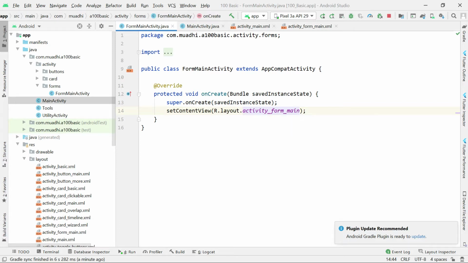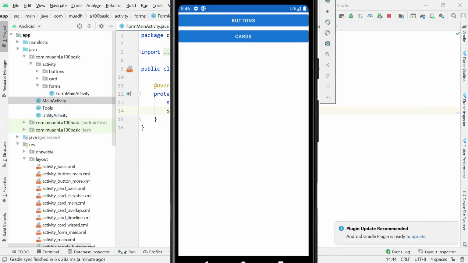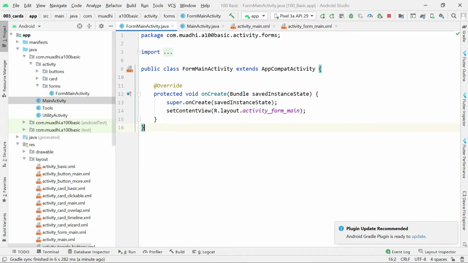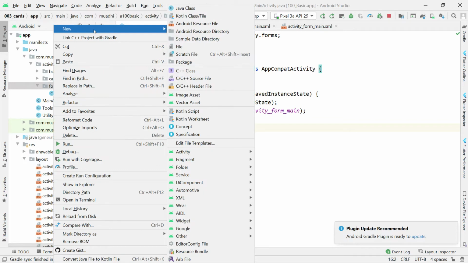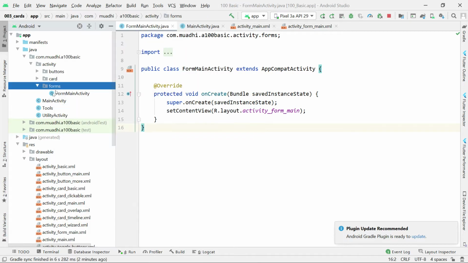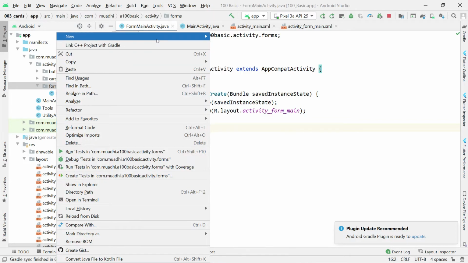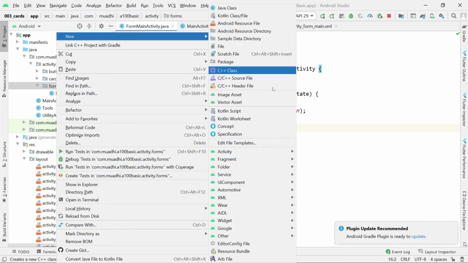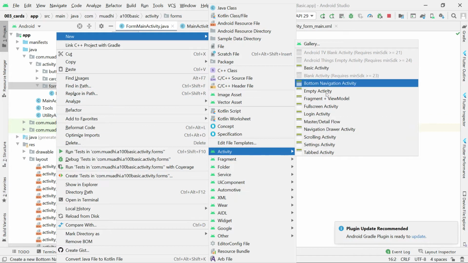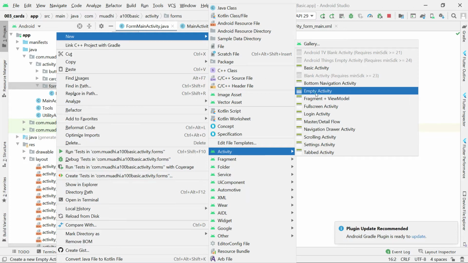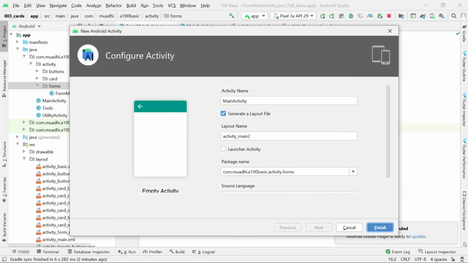Okay, so the form that we're going to make today is going to be a login form. Okay, login form. So I'm just going to come here, right click, and then say new. I'll make sure that I click on the form package, right? I make sure that I click on the form package. So right click on it and say new, and then come to activity. Empty activity. I'm going to select empty activity. So instead of putting main activity, I'm going to put form login.